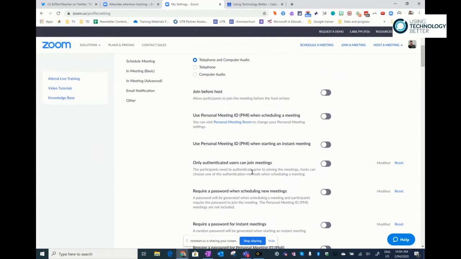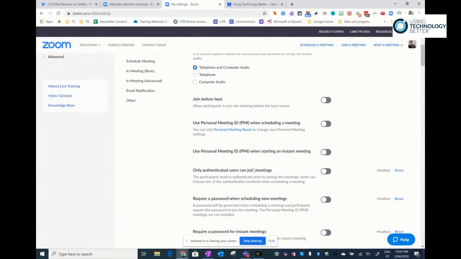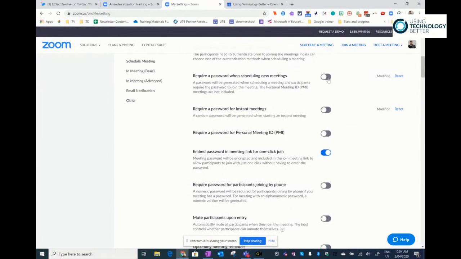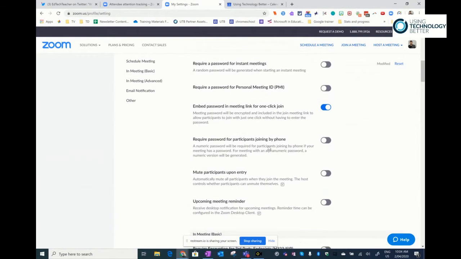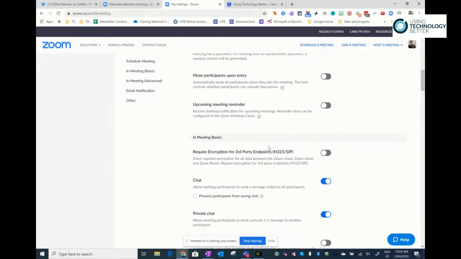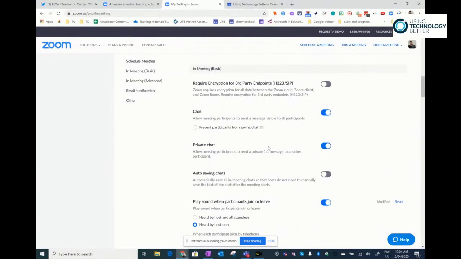There are a lot of settings about what people can do as they're joining into the meetings, and you can see you can just toggle these on and off. And so a couple of things to really take note of. One is, do you want to allow people to be able to send chat messages? You may want to turn that off if it's a distraction.